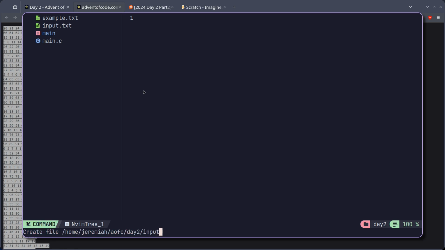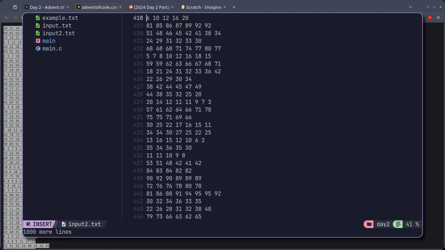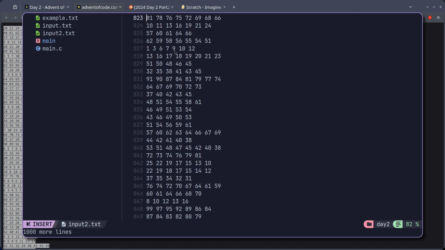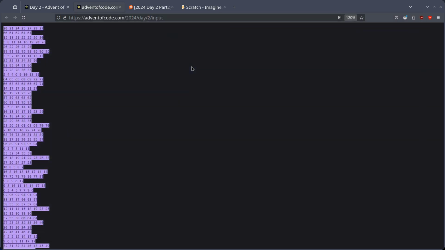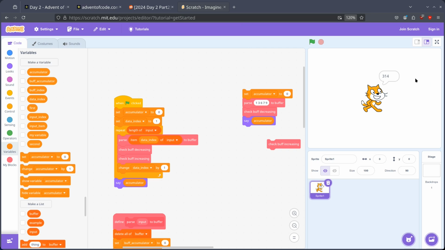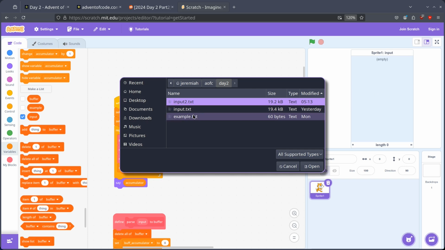Say input 2 txt, and it gives me a line at the top. I'm just going to make sure there's not an extra line at the bottom. Okay. So that was 314. So it should not be that. So if I pull this data in again, let's delete all of input. I'm going to delete. Now I'm going to import it from input 2. There we go.